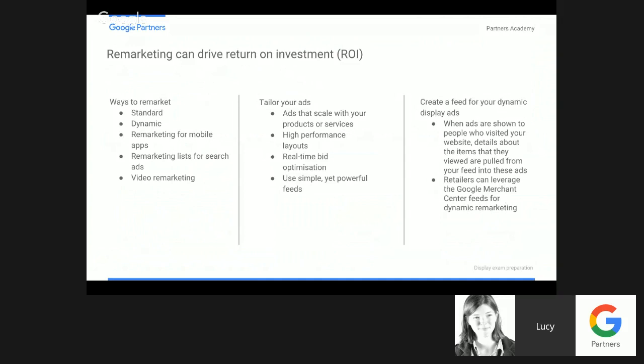There are obviously different types of feed for different business types. So an airline might create a flights feed. A merchant might create a shopping feed. People who visited the airline's website might then see ads tailored to the flights they searched for or viewed or started to book. I know I've certainly encountered those when I've been researching flights.